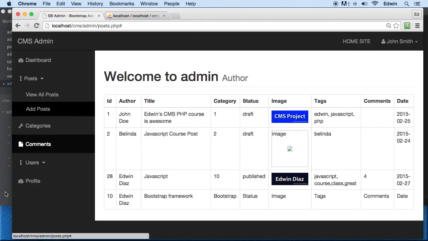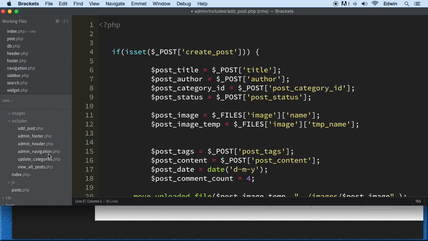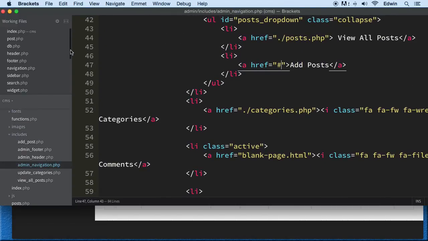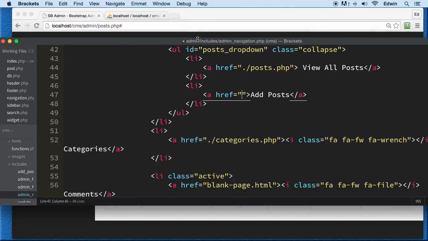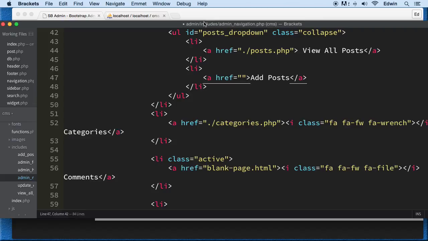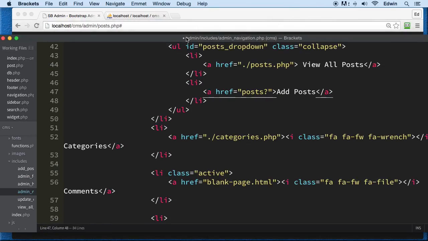So let's go to the navigation, inside our includes in the admin area, navigation, and let's add it right here. So let's say, what is the link here to go to the add post? We actually need to send a request. So edit, actually the name of the page is posts, right? And the request would be source equals add post, right?